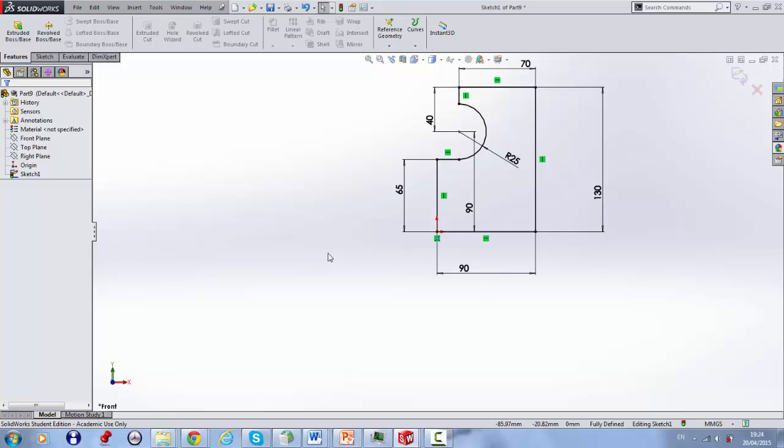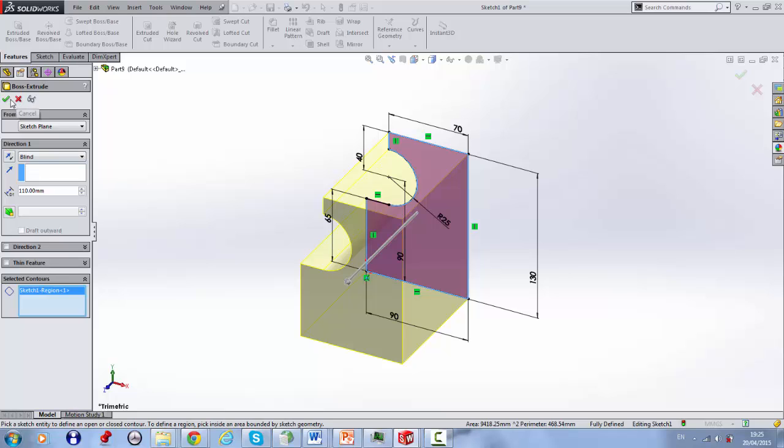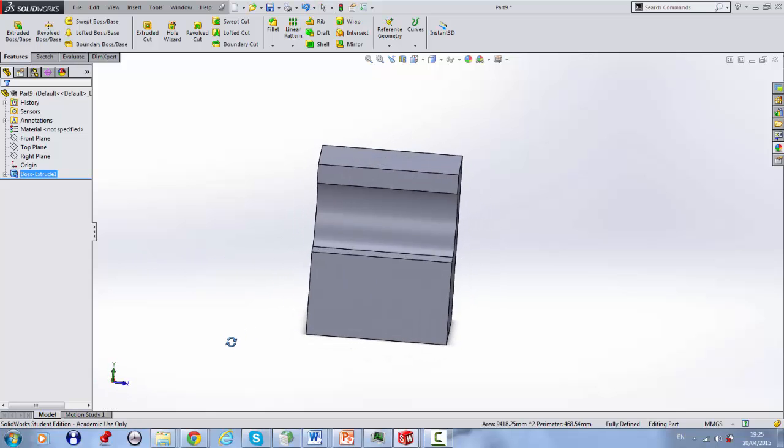Next, we give the piece a depth of 110. So click your extrude boss or base. We extrude blind 110 millimeters. This area here, clicking your area and click OK. This is the first section of the piece completed.